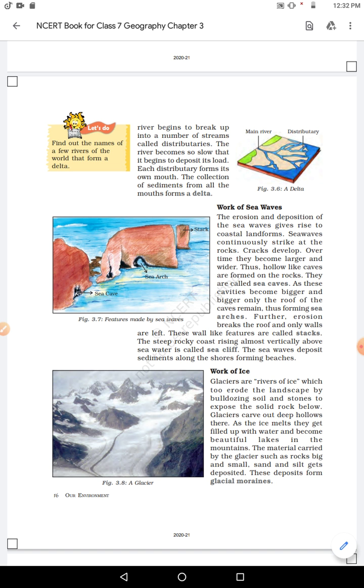The walls like a pillar are called stack, okay? And the steep rocky coast rising almost vertically above the seawater is called a cliff. And last one, beaches. The sea waves deposit sediments along the shore, forming beaches.